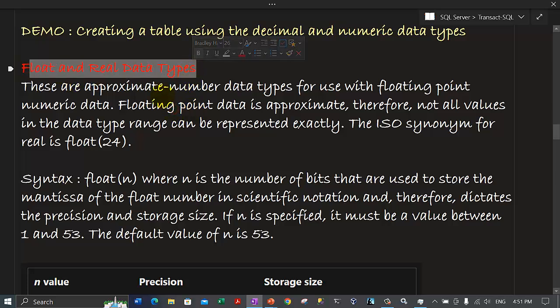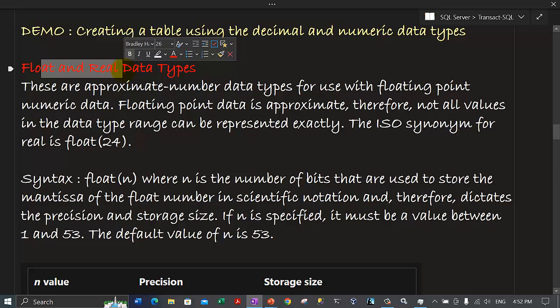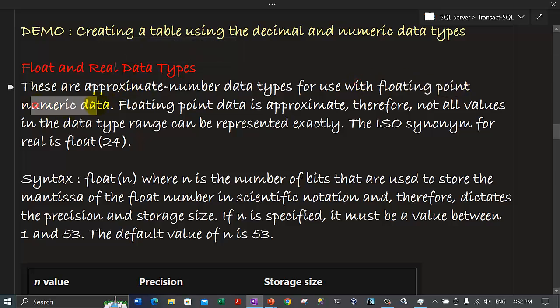If we talk about the float and real data types, these are approximate number data types. So remember this word, approximate number data types, and these are basically for use with floating point numeric data. Floating point is basically when we use decimals. Although we have decimal and numeric data types to handle decimals, we also have these data types to deal with floating point mathematics or floating point numerical data. And floating point data is approximate data, therefore not all values in the data type range can be represented exactly.